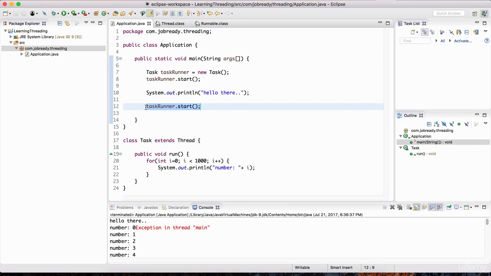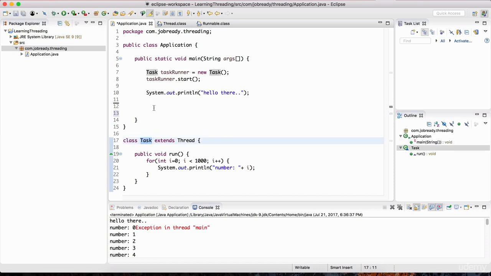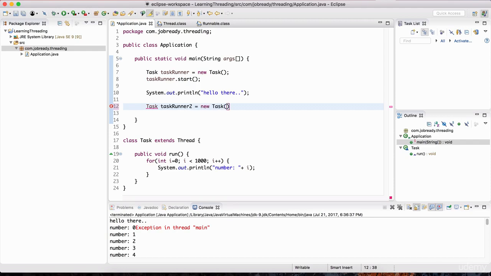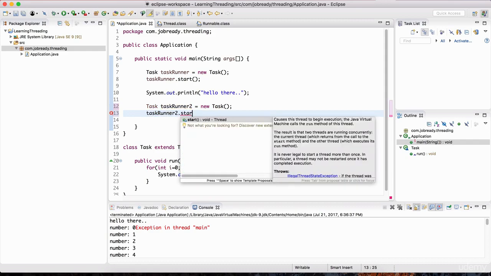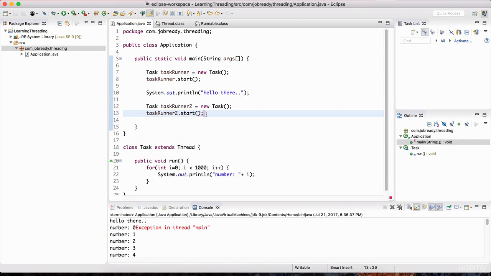So the solution to this, if you want to go through this loop again for whatever reason, and you want to do it in a different thread, the way to do that is to use this task class to create a new instance and then kick off that instance. All right. So we could do task, and I'll call it task runner 2, is equal to new task, and then use this to start the thread again. Well, not again, we're starting a new thread.